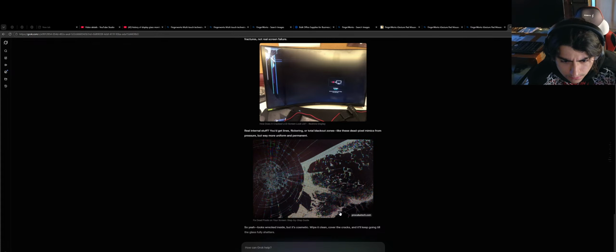Like this one, spiderweb cracks everywhere, black patches looking brutal, but the image underneath's sharp. No distortion if you ignore the breaks. And here's the fake out close up. Those black spots are just light getting trapped or scattered by the fractures, not real screen failure.